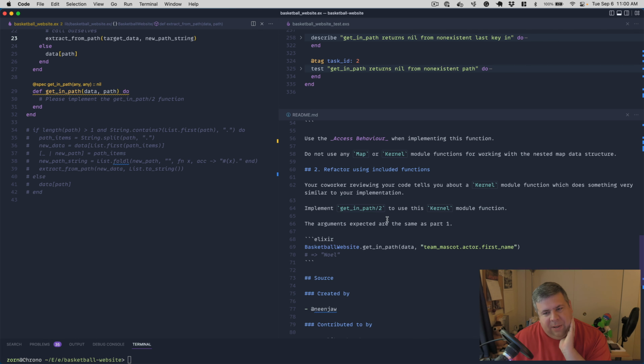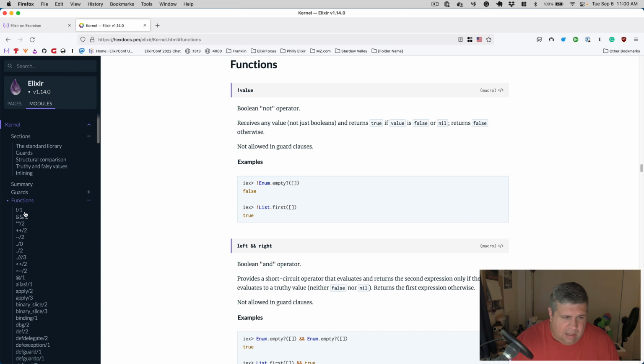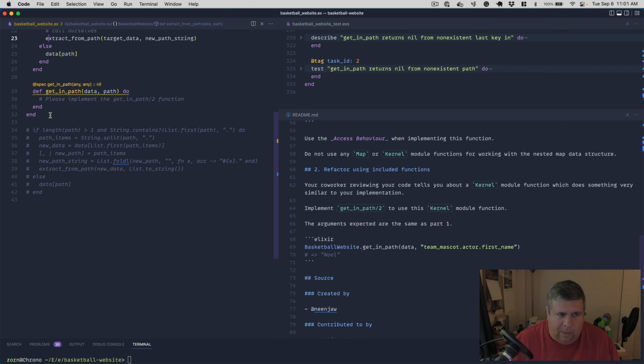Number 2, refactoring using included functions. Your coworker reviewed your code and tells you about a Kernel module function, which does something very similar to your implementation. Implement get_in_path using this Kernel module. So the Kernel module they are talking about, Kernel.get_in, basically accepts a structured value and then a list which describes the path, which is exactly what we want.